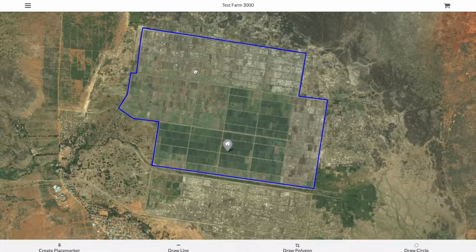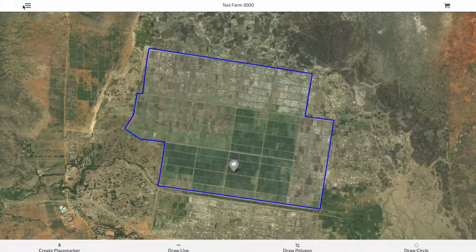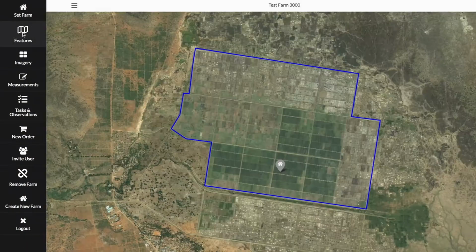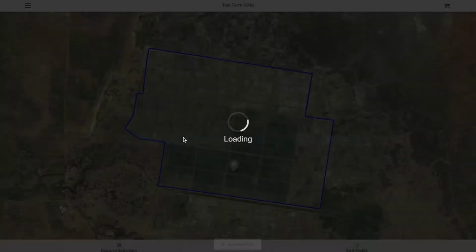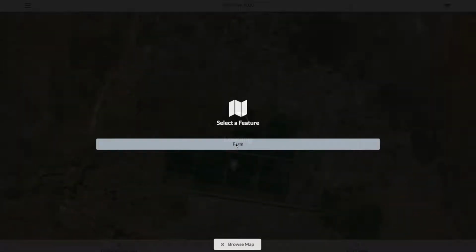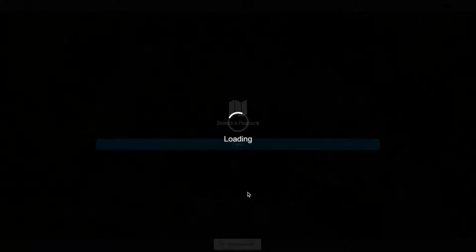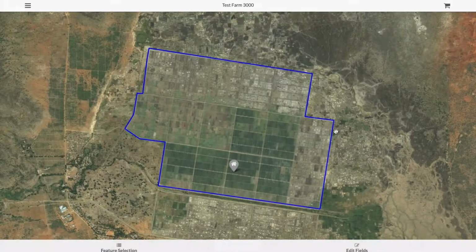Great, so there we go. We've created a farm boundary, which is pretty cool. Go to the menu again. If I hit features here, let's have a look. And there's our farm boundary, which is cool. Turn it off and on. Let that load, and there we go. Farm boundary done.